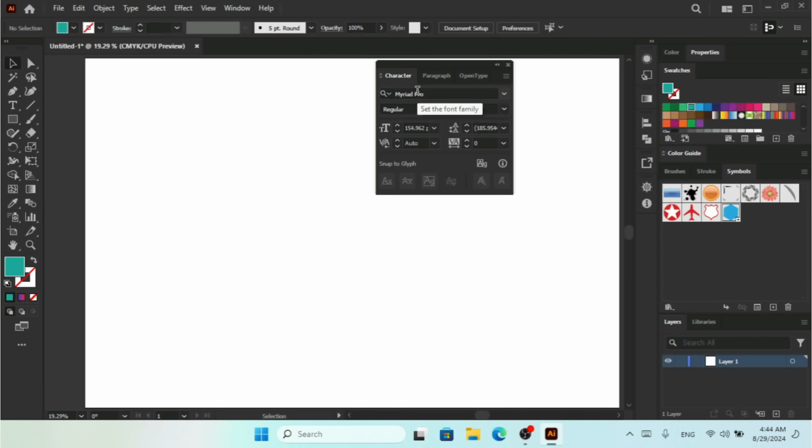Now I can select any font from this list. I can set the font style, and there I can set the font size, and there we have this setting for the leading. I can set that. With this Character panel, I can set the kerning between two characters, and there we have this tracking, and also there we have this Snap to Glyph option available, which I can check from here for snapping to glyph if you are going to use glyphs inside your text.